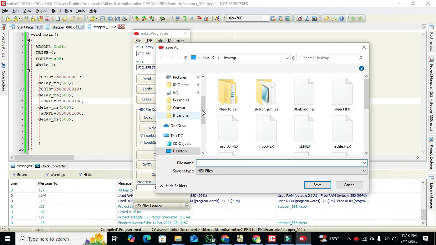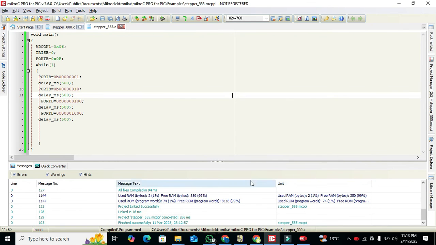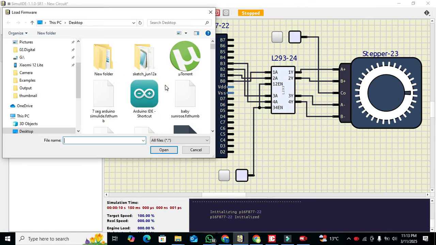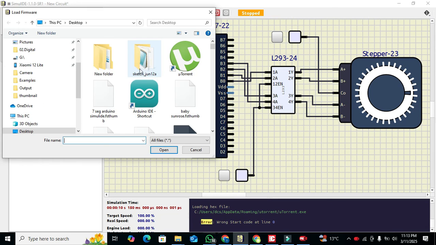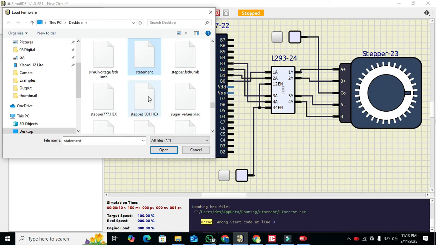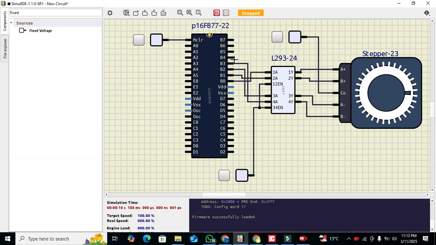Now click on save. Here we write stepper777, click on OK, done. Now we will go to our SimulIDE, and go to load firmware. So stepper777.hex, click on open, and run it. We have to enable all the supplies, and here you can see that our stepper motor is running properly.